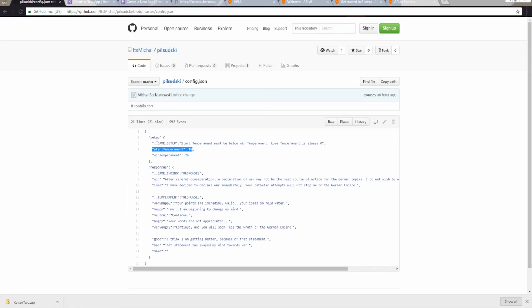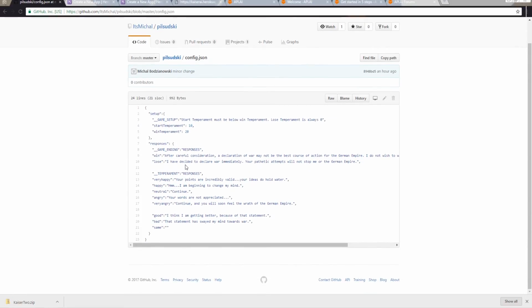But in the setup block here, you have start temperament, which, as I said in the video, you start at 10. This is where that number comes from. And your win temperament is 20. So that's what I said again: if you go up to 20, you win. Under responses, you've got the win response, which happens when you get it up to 20, and the lose response, which happens when you go down to 0.